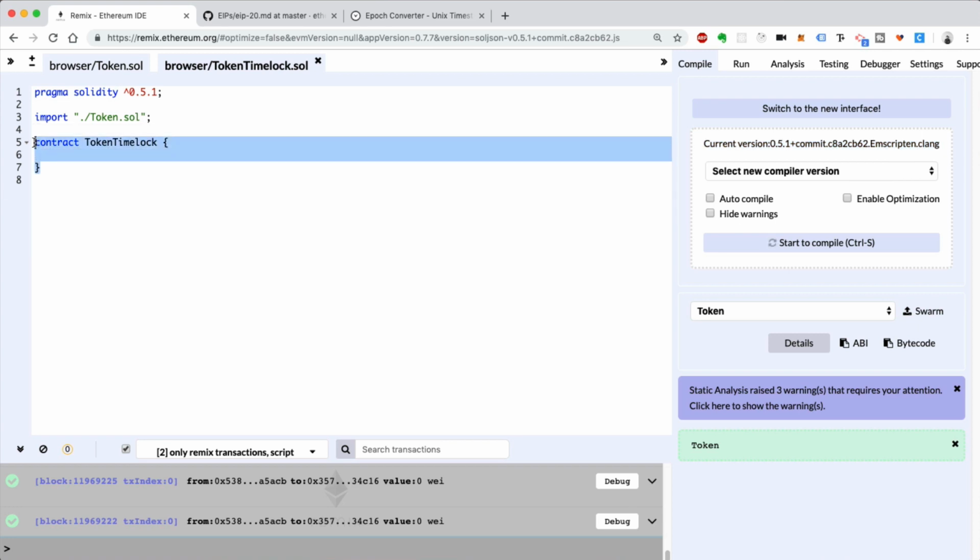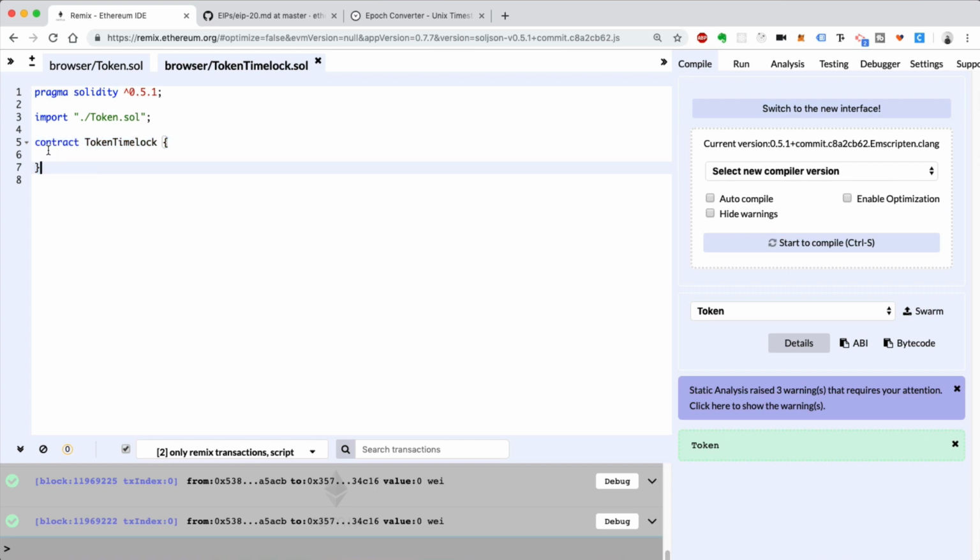And I'm going to create this token time lock smart contract like this. I'm going to start by declaring the contract with the contract keyword. Token time lock is the name, and then we'll put all the code inside these curly braces right here, okay?